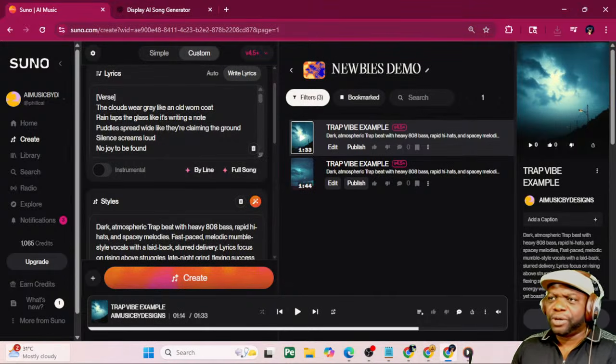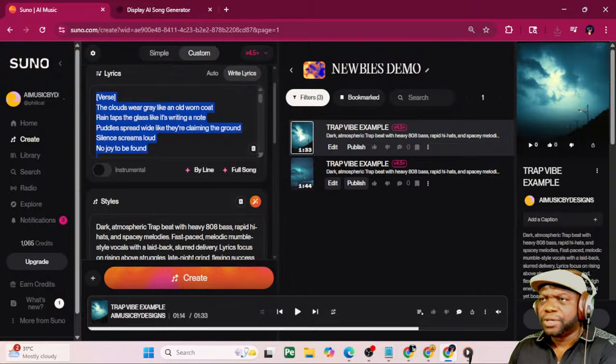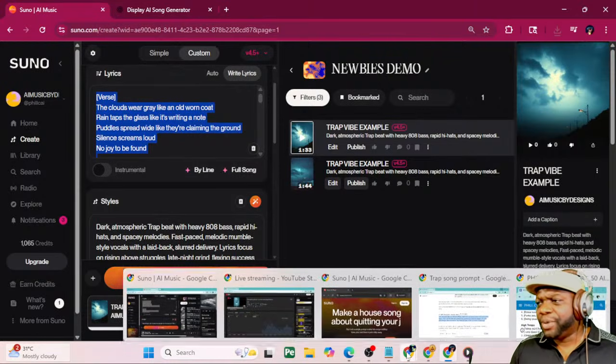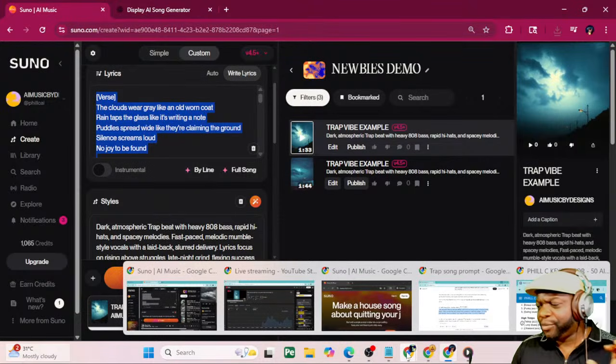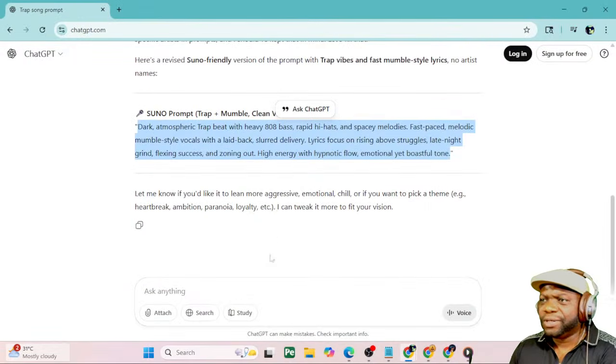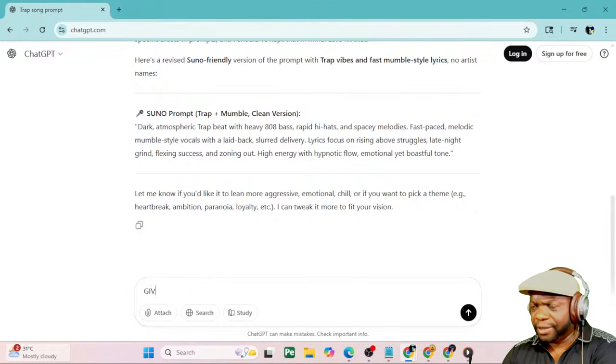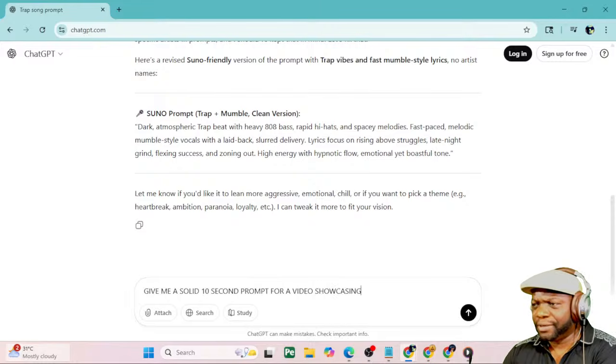And the way to take it up a notch is to take these lyrics, copy the lyrics, jump into ChatGPT, okay? Stay with me because I know some people could get lost. The lyrics that we got from the tool, we're going to go into GPT, and I'm going to say, give me a solid 10-second prompt for a video showcasing these lyrics for an AI video tool.